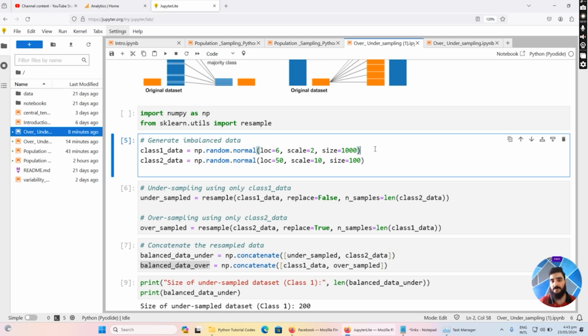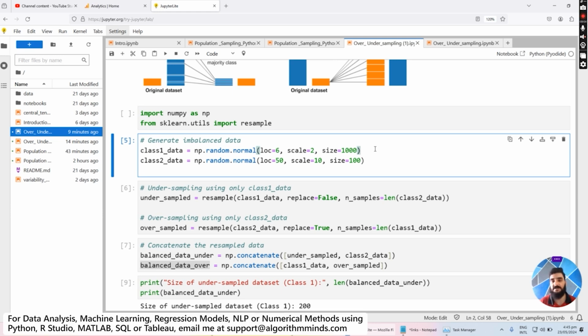So the first one, loc equal to 6, represents the mean of the distribution. We want a randomly distributed data set that has a mean of 6. The second one is the scale, which represents the standard deviation of the distribution. In that case, we set it to 2. And the last one is the number of data points we want to generate. In our case, we want 1000 data points to be generated by this Python statement, a normal distribution that has a mean of 6 and a standard deviation of 2.